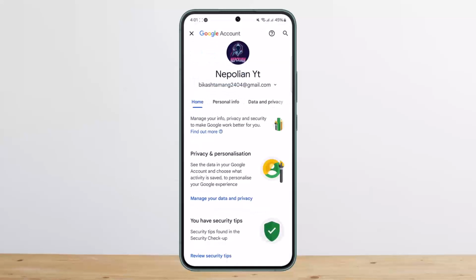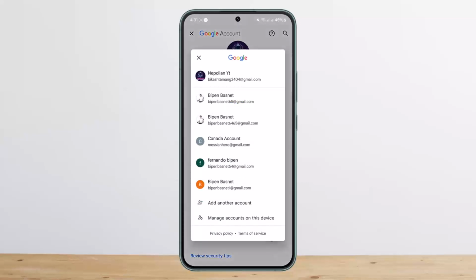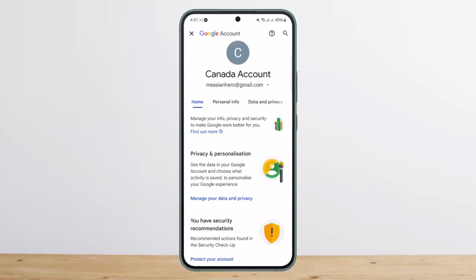Now if you wish to switch between accounts, you can tap on your particular email that will show up there, and you can add another account if you are wishing to add another account to delete it, or if you have multiple accounts, you can select the particular account that you wish to delete. Now once you do so, you want to head into this data and privacy option that you can see here on the screen.